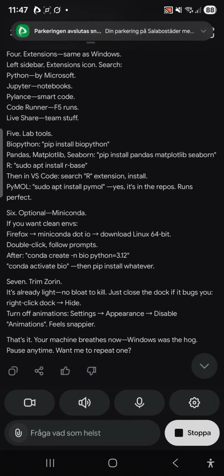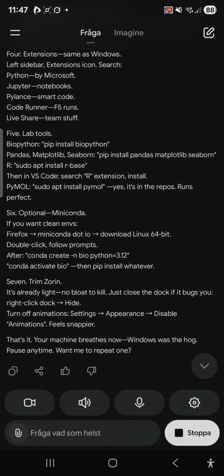7. Trim Zorin. It's already light, no bloat to kill. Just close the dock if it bugs you. Right-click dock, hide. Turn off animations: settings, appearance, disable animations, feels snappier. That's it. Your machine breathes now. Windows was the hog. Pause anytime. Want me to repeat one?